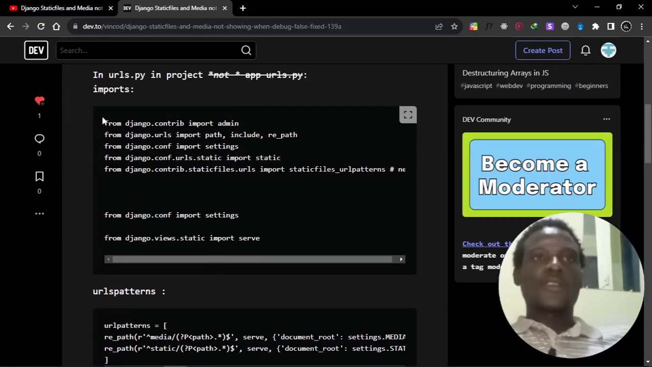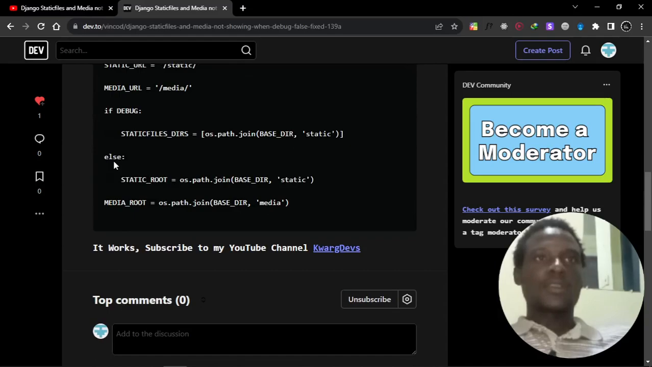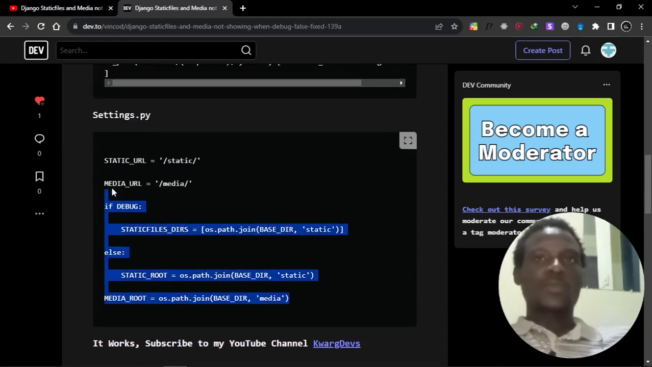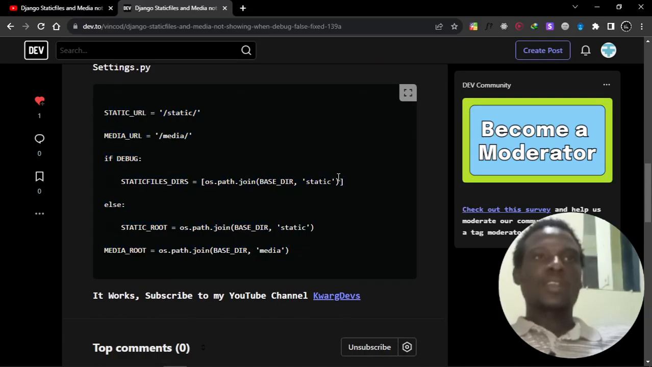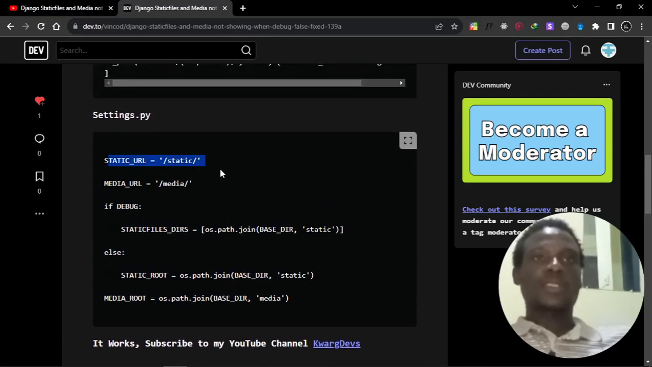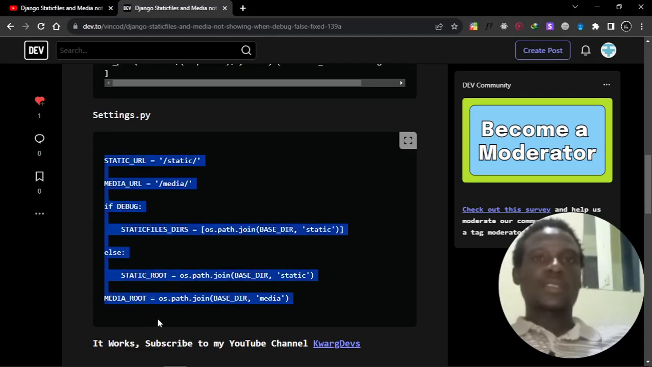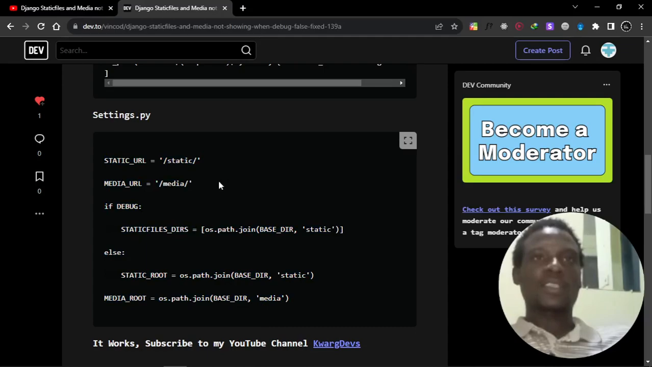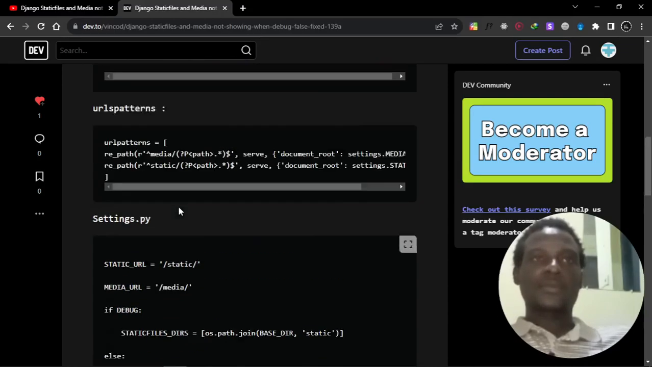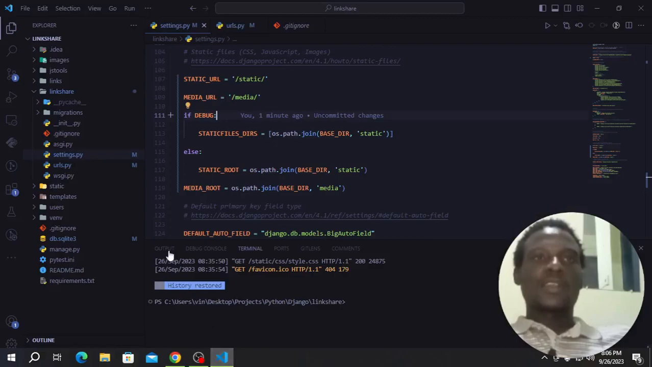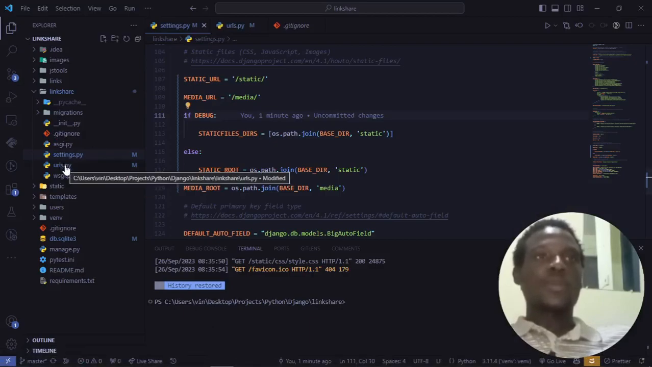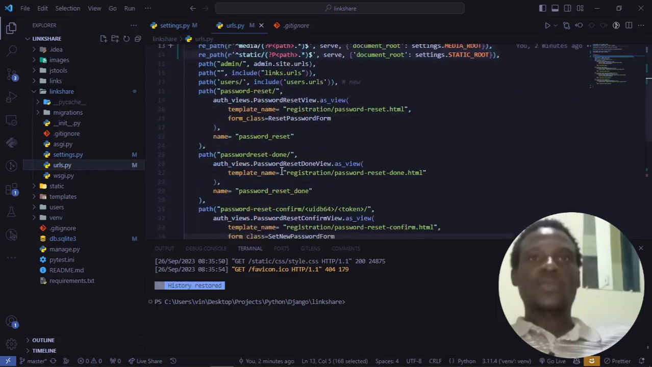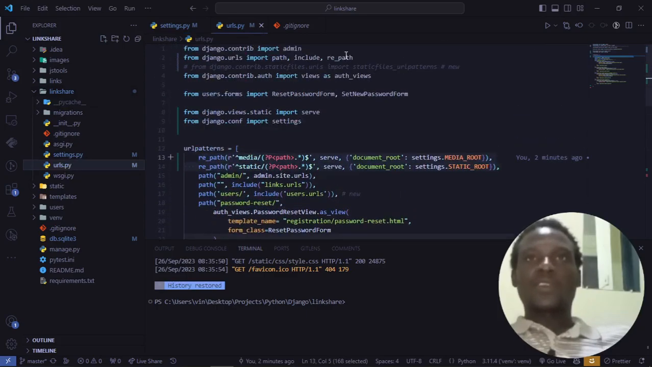For the settings.py, you just copy this one and paste it into your code. Make sure these parts are not repeated, because by default Django comes with these settings pre-set, so you change them. Then in the urls.py in your project, make sure it's in your project name, not your app name, add the following code.